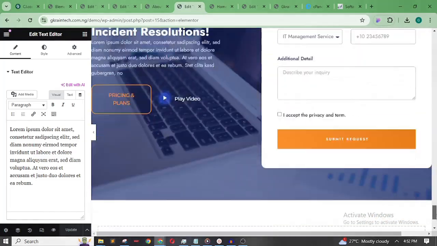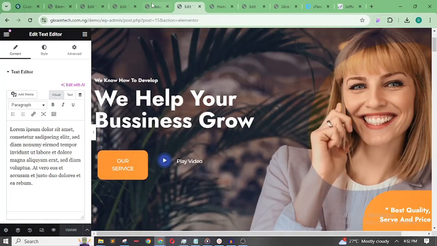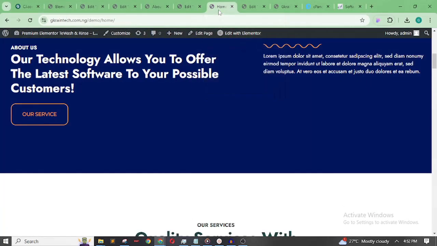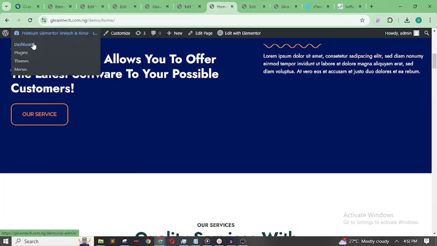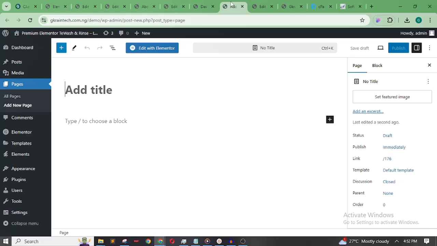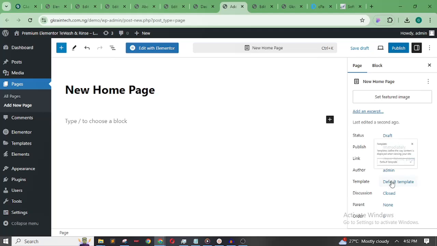This is the same way you install other templates. For example, let's assume you don't want to use this template again, or probably we have another page. So now let me go ahead and create another page. So go back to dashboard. Now let's create another page and we can install another template. So let's say new home page. The reason why we're creating this page is because we want to test another template out.